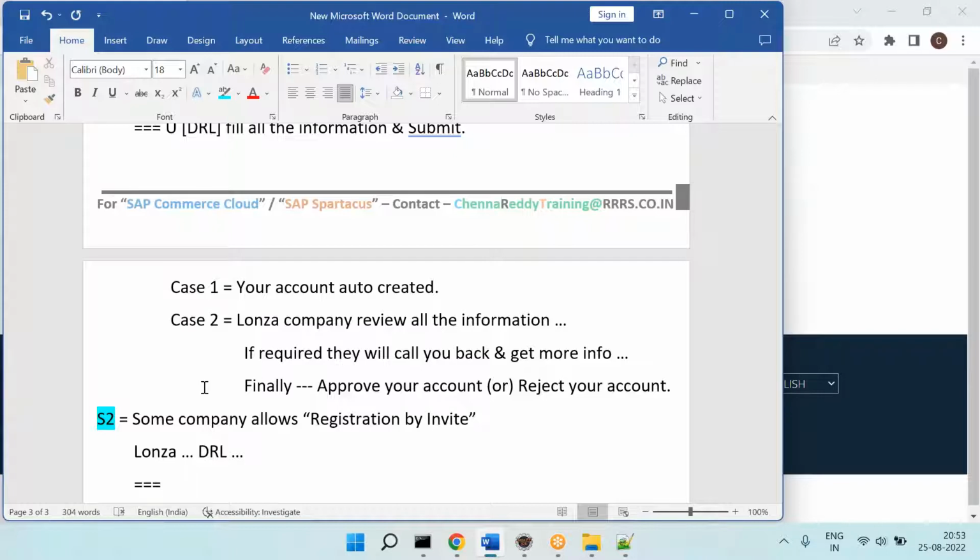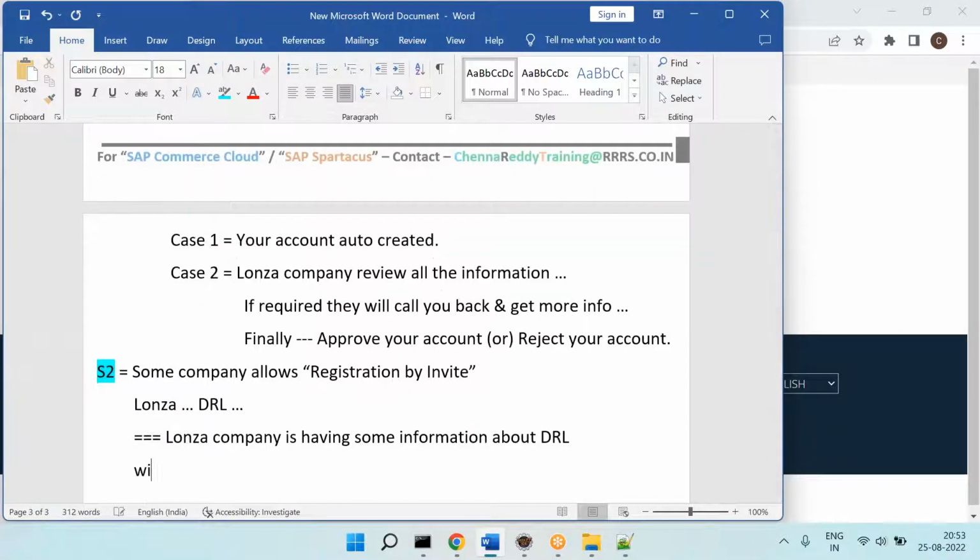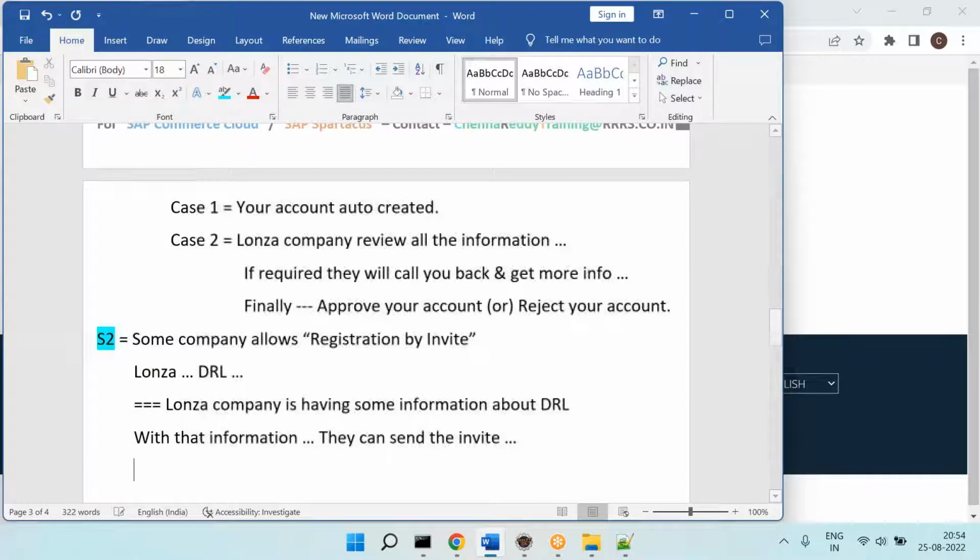Talk to each other. And the IBM company is listed as one of the preferred vendors. Similarly, now Lonja company and Dr. Reddy's Lab company want to do business with each other. That means they talk to each other. Then Lonja company is having some information about Dr. Lab. With that information, they can send the invite.